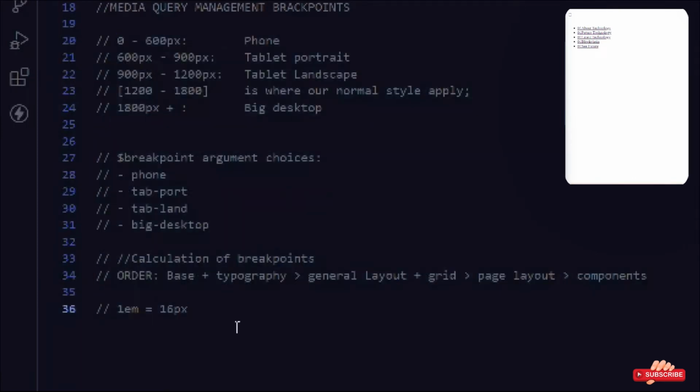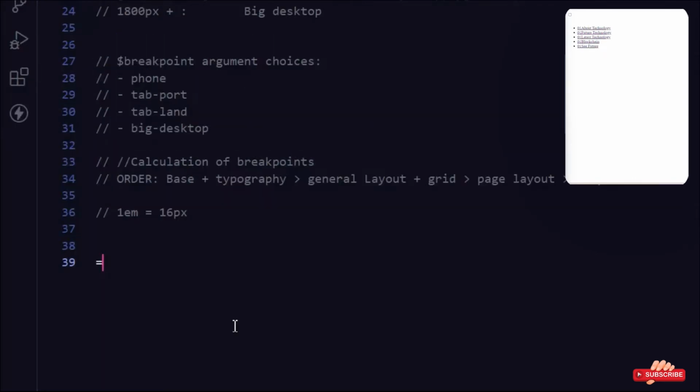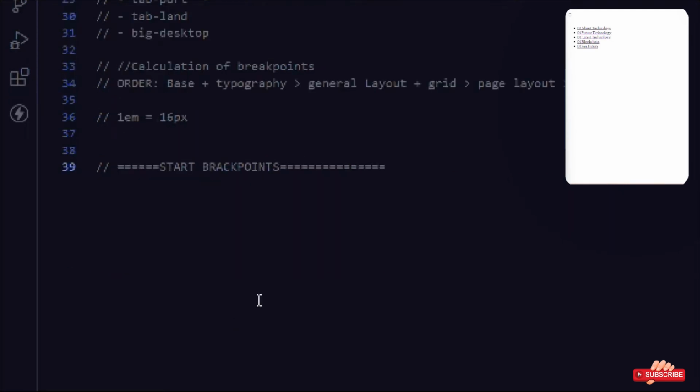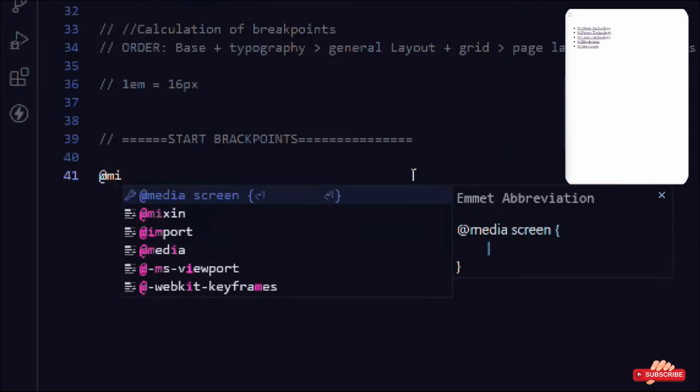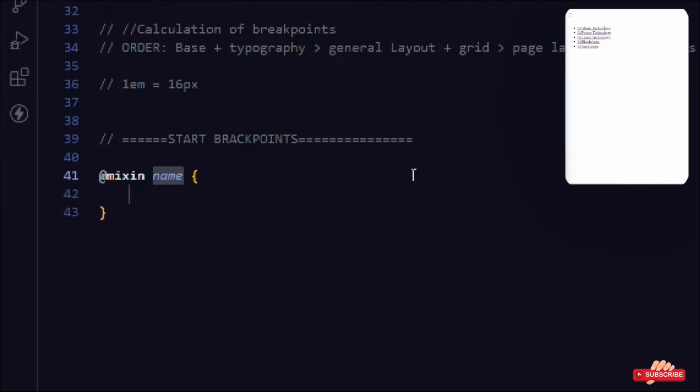I just wrote all this so you guys can have the reference, so you can know what we are doing and what kind of breakpoints we are setting up here. So let's start writing the breakpoints. To add that, I'll take this media and I'll set this response. So this is my mixin, respond.